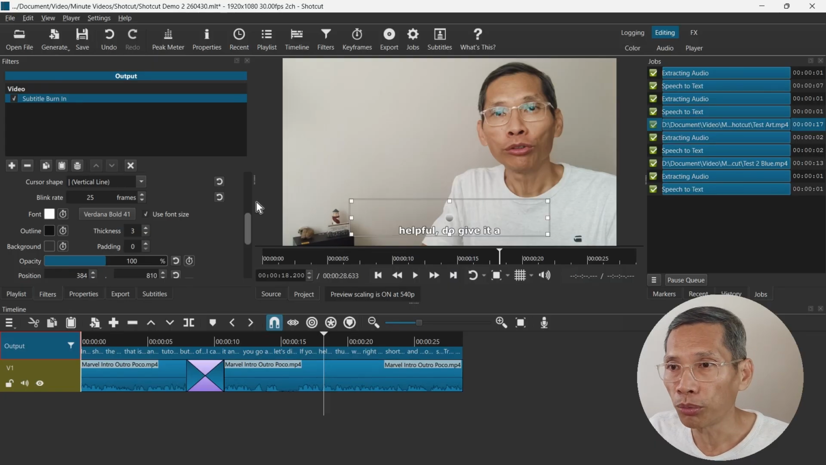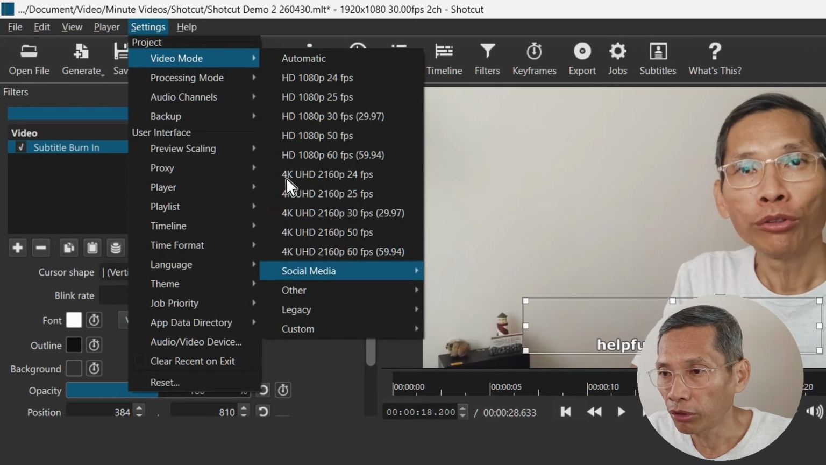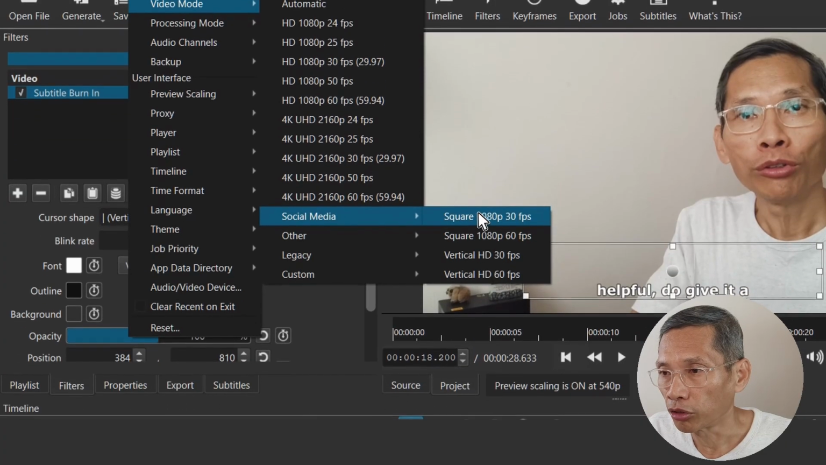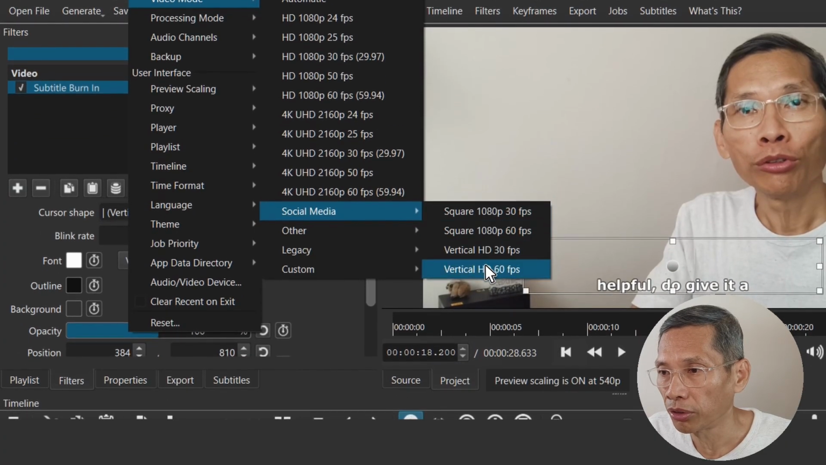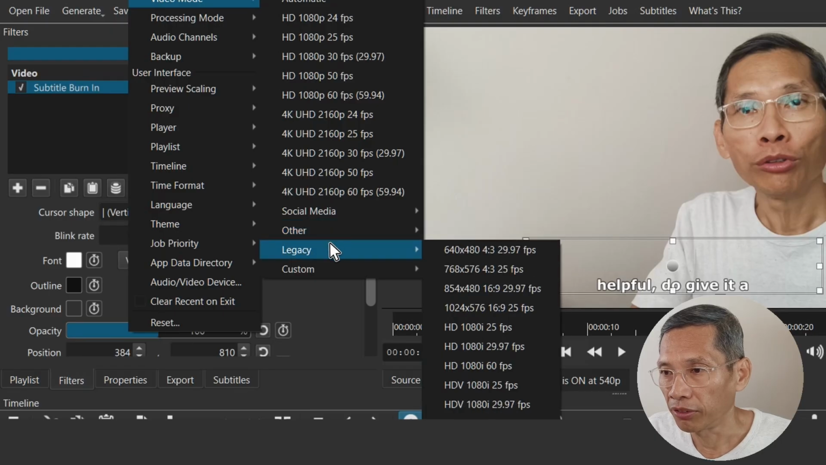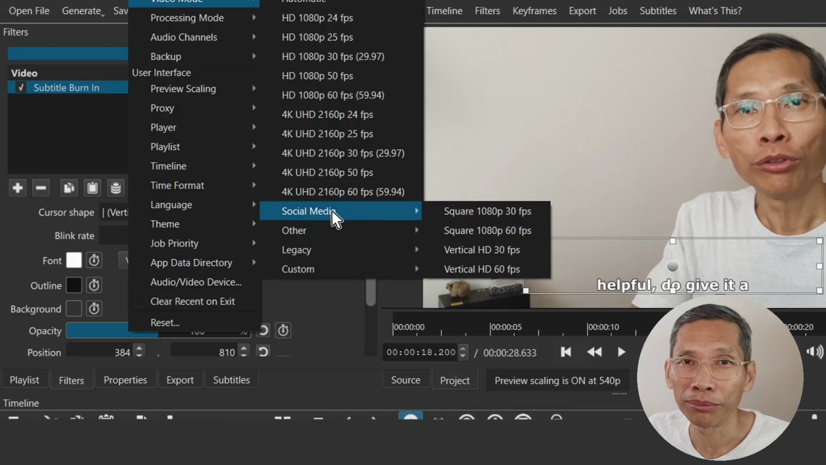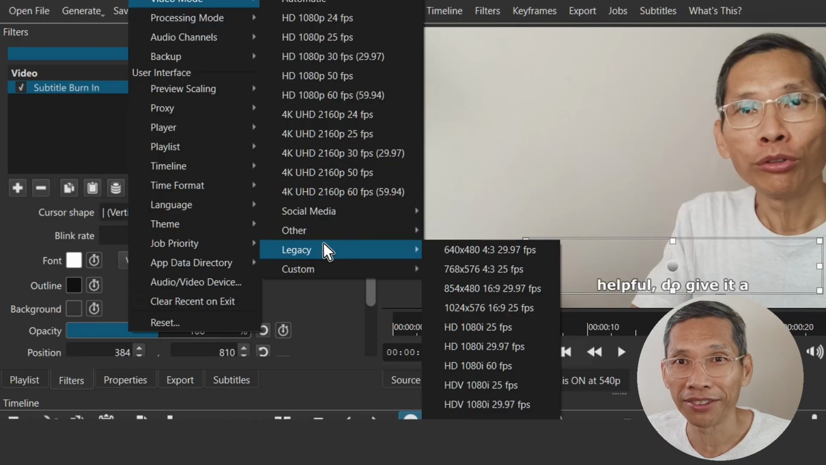there is some video mode that is reorganized so that you can see things a bit better. Go to settings, go to video mode, and here now you have your social media. You can have your square video or vertical video at different frames per second. You can have others, you can have your legacy and also custom. So you have these tabs that are organized to help make your work so much easier. There are other minor changes in Shotcut as well, so do check it out at the Shotcut website.